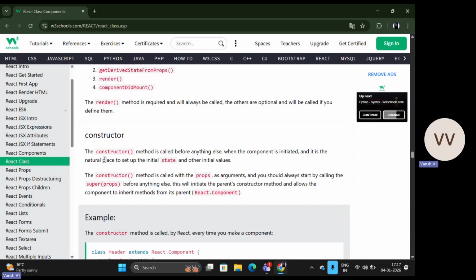Okay, let's start with the constructor part. Constructor is called before anything else. As soon as you call your component, this constructor function will get called. When this constructor gets called, this is the natural place to set up initial state. We have already seen the constructor part, right?